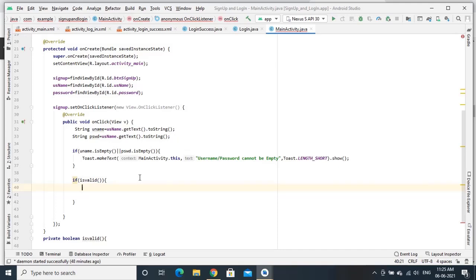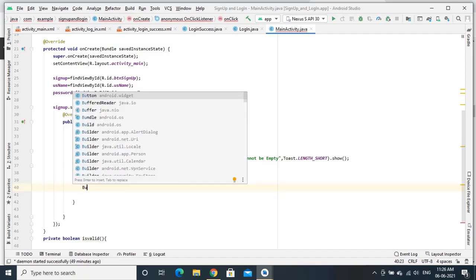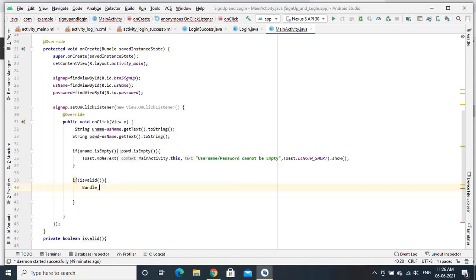If this is valid, then we have to take the application to the next activity. The user need to go to the next activity. For that, we use the bundle. Here, the bundle is used for storing the data. In our case, the data is username and password. So these two things we need to pass to the next activity. In that activity, we need to compare both. For that, we use the concept called as bundle. We create the bundle class. Variable is equal to new bundle.